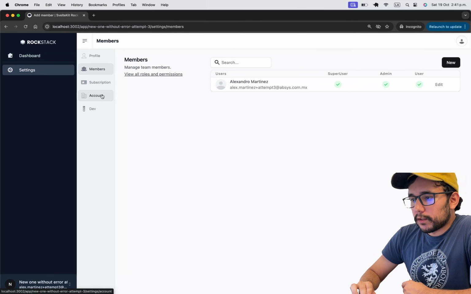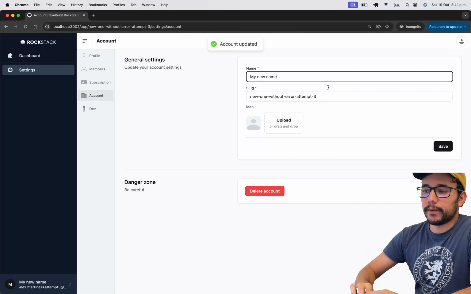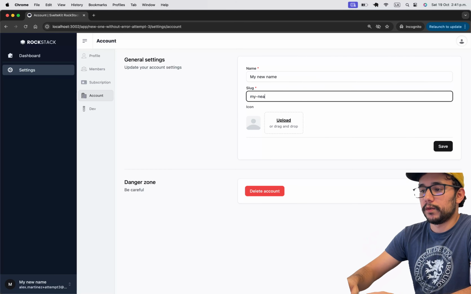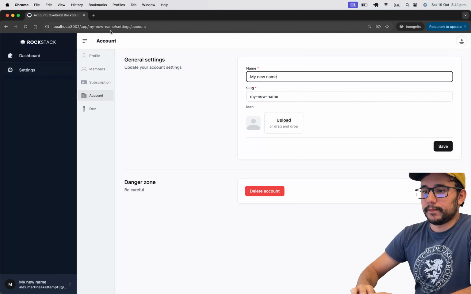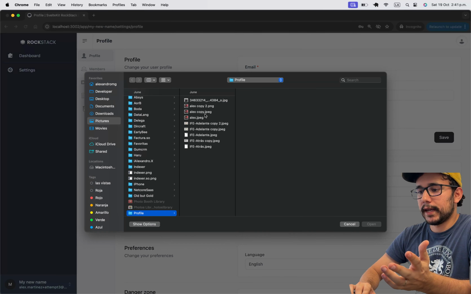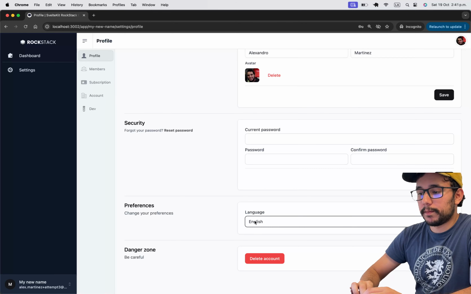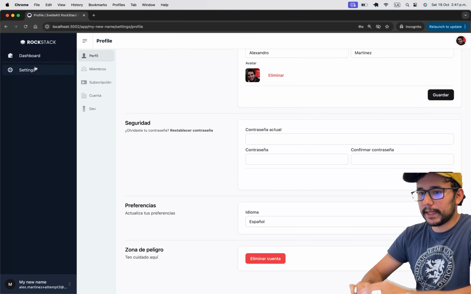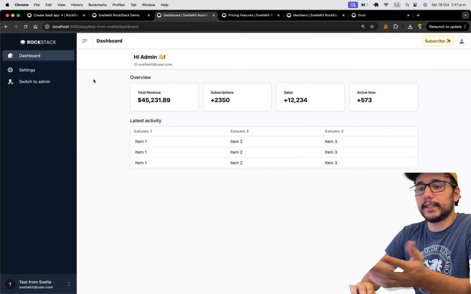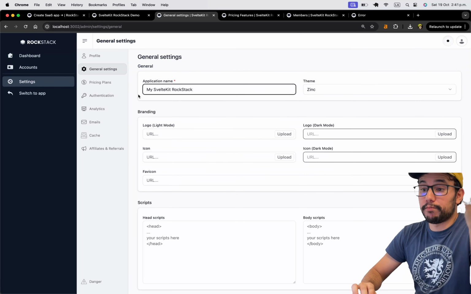So what else? I can update the account, my new name, and if the slug is updated, this will be redirected, like my new name. You can see it's redirected, so I can also update my avatar. You can see my current password, my preferences, by language, I mean. And that's it. That's the admin side. That's the application side. It's pretty simple, but pretty powerful.